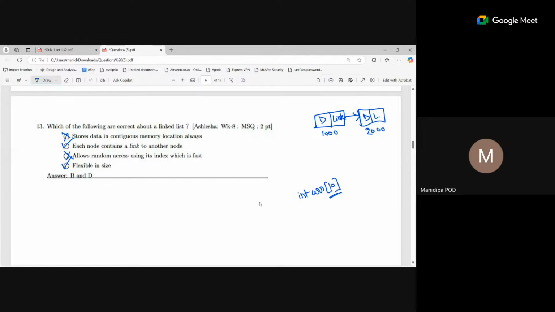But in case of linked list, what happens? Every time I allocate a new node, only then the memory for that node will be allocated. There is a statement called malloc, memory allocation. That statement is issued every time a new node is initialized. That is flexible in size. Clear? Yes, ma'am.